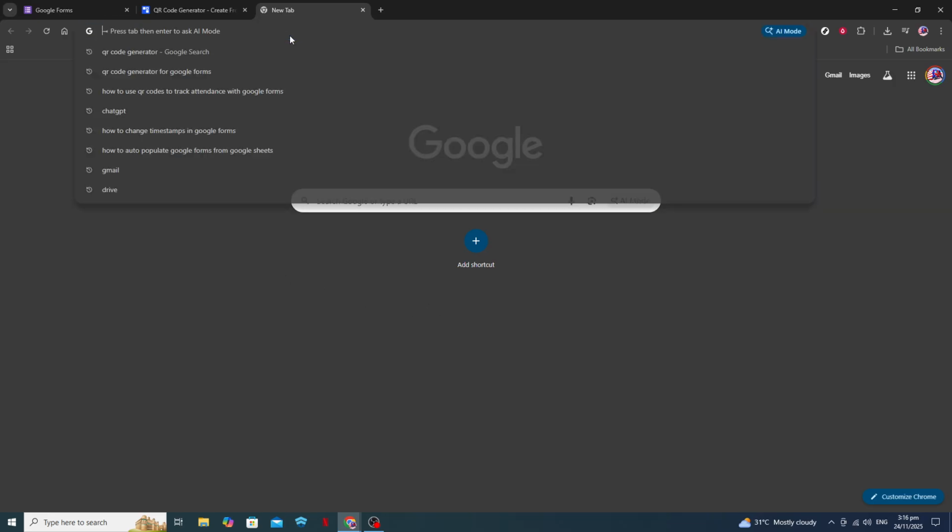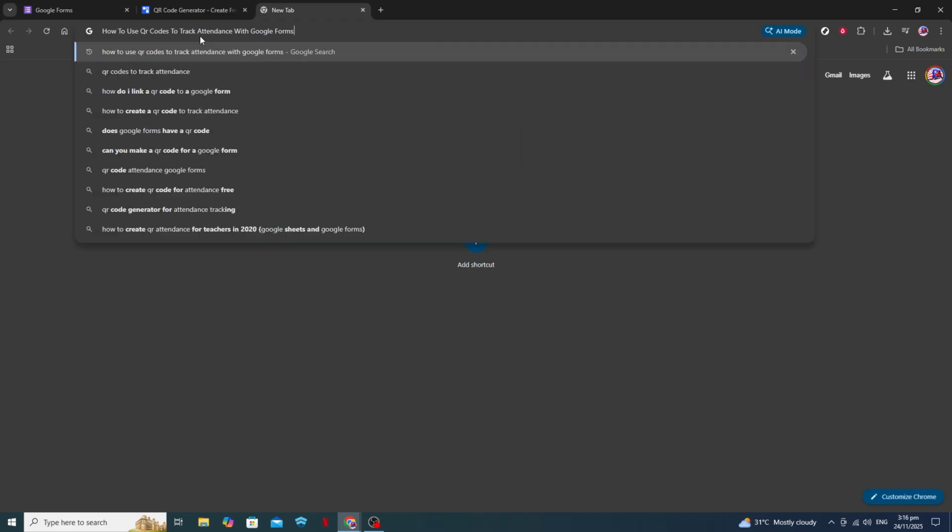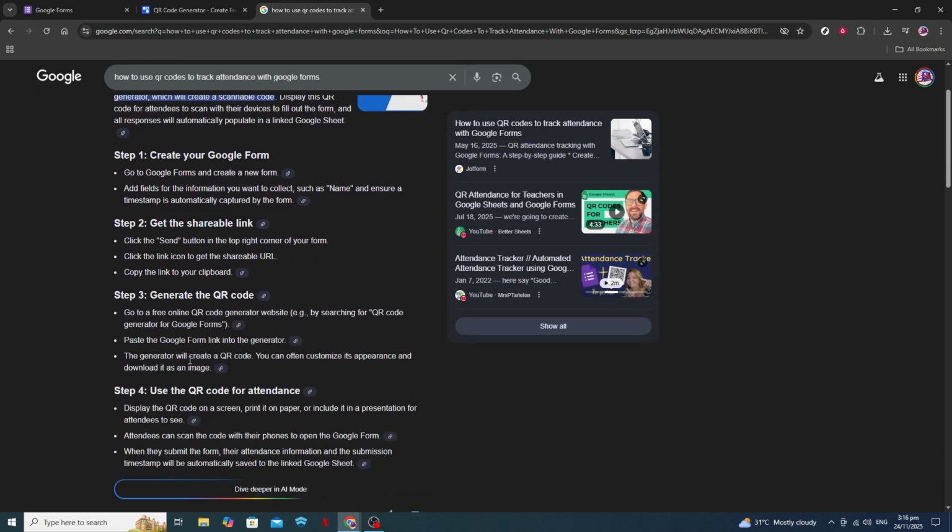First, you'll want to navigate to Google and perform a search for how to use QR codes to track attendance with Google Forms. Find a reliable guide or tutorial that matches your level and objectives. This foundational step ensures you have a clear understanding of the process we'll be going through, and it will help set the stage for your attendance tracking system.